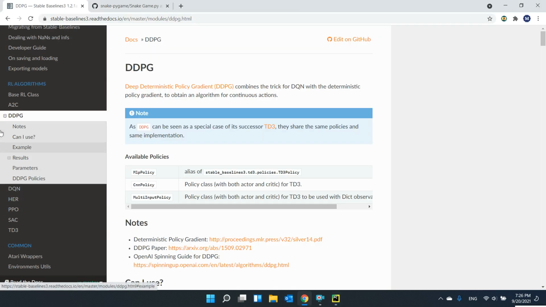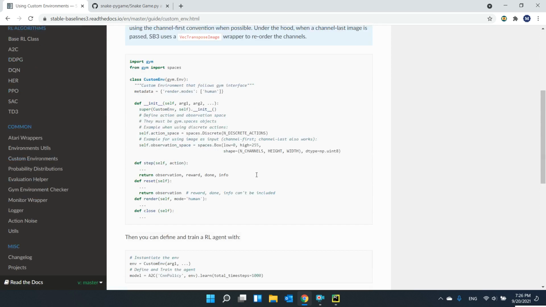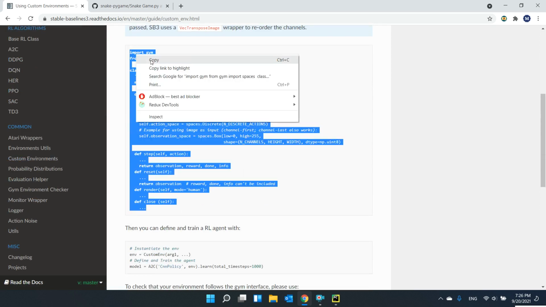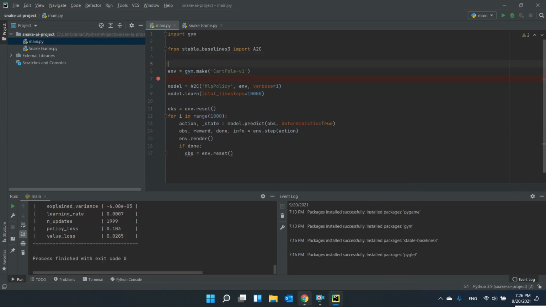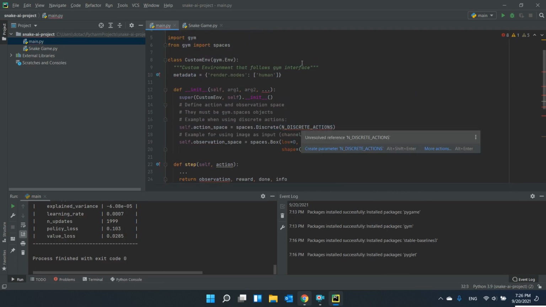Let's go to the documentation and let's go to the using custom environments section. I will just copy and paste this, and then we will explore what that custom environment looks like. I will put it in the same file so that we can navigate much easier. I will start by going to line number 10, which is the metadata. We can provide information about this environment. The metadata that's provided here is render modes.